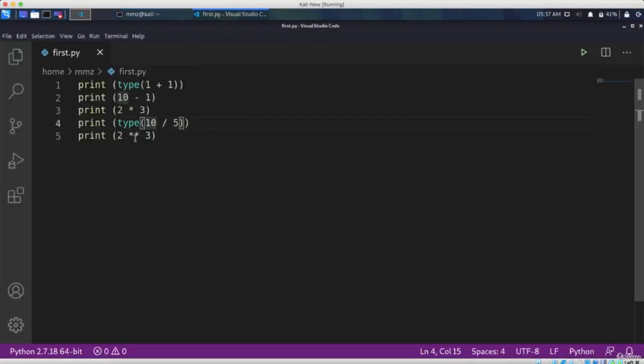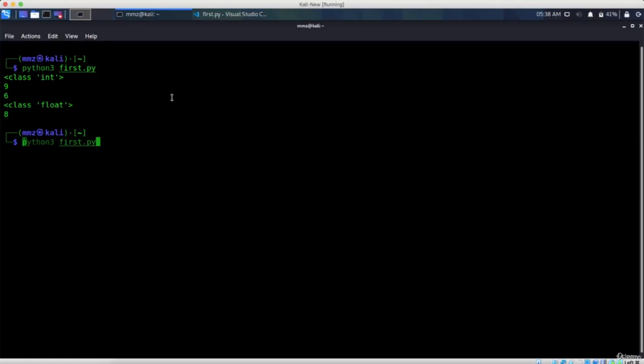And we have the modulus, which, if you can see, is the percent sign. So if I type here 2 and here 4, this should return 0. So yeah, as you can see, it is 0.